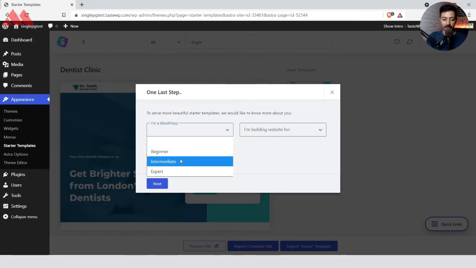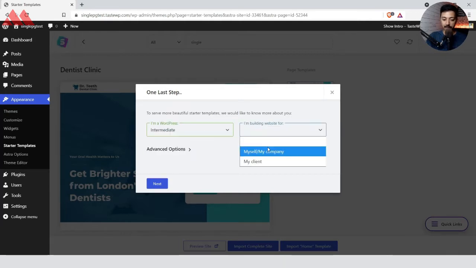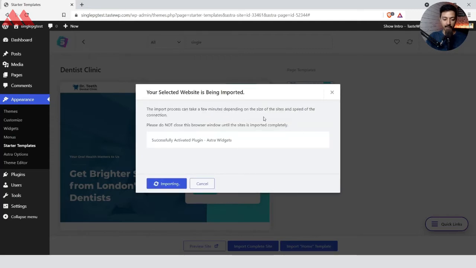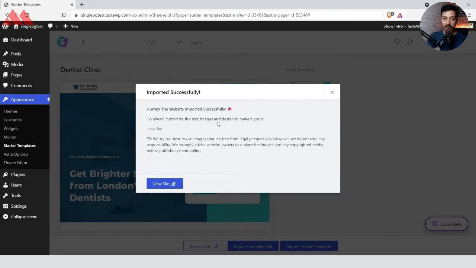So now we just fill up these basic details from Astra. So we click on next, and if you want you can subscribe to their newsletter. I'm gonna skip for now, and it's gonna take a few seconds and everything will be added in the WordPress backend. Now as of now we have not installed the Elementor plugin in our WordPress backend, but this template requires the Elementor plugin. So all the things that are required in this template will be installed automatically by this wizard.